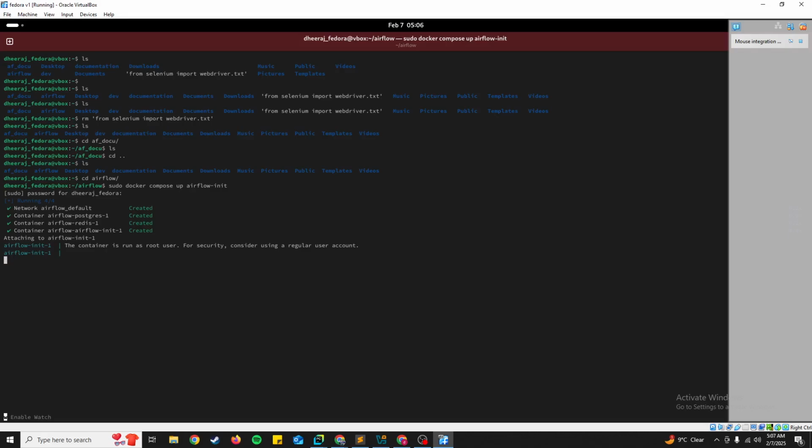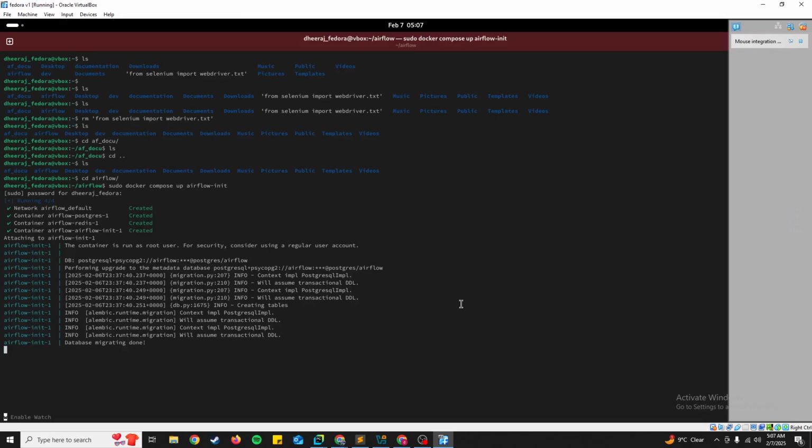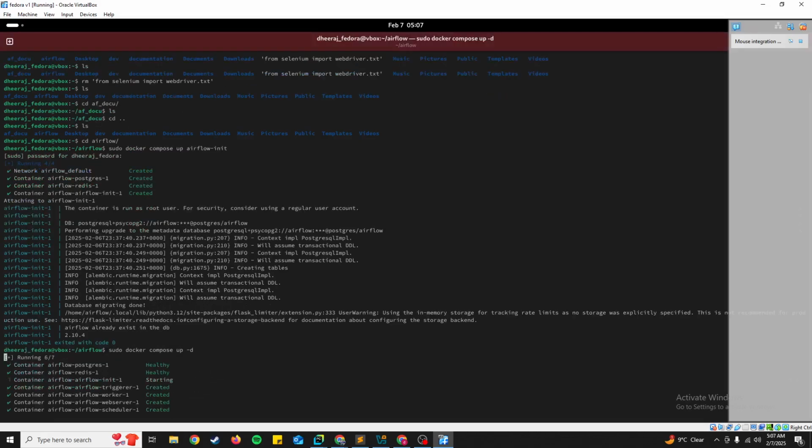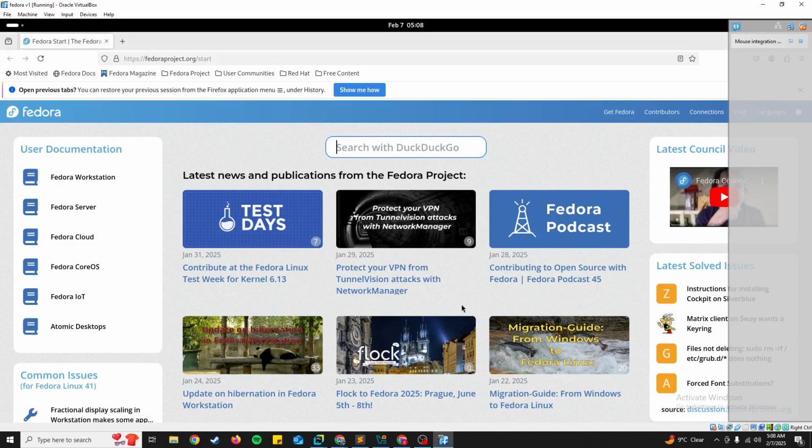One is experimental. Every time you turn on your Docker machine, you can install these packages, but that would take a lot of time. Or you can create a custom image with those packages and that would be persistent. So I'm just going to turn on my Airflow image and show you.